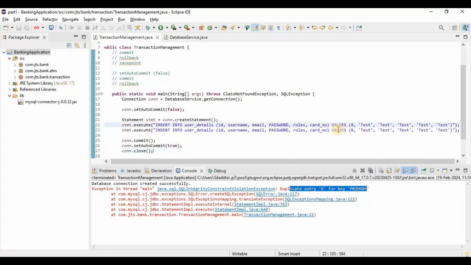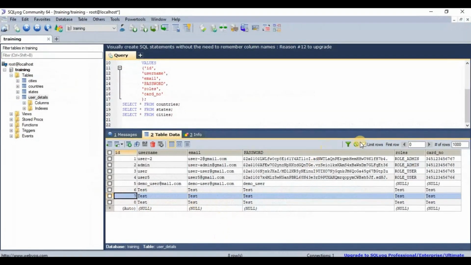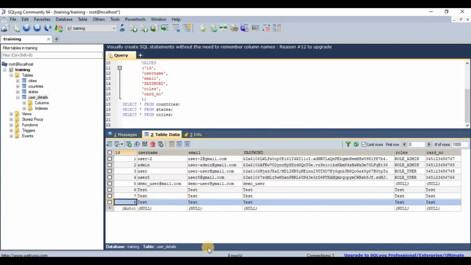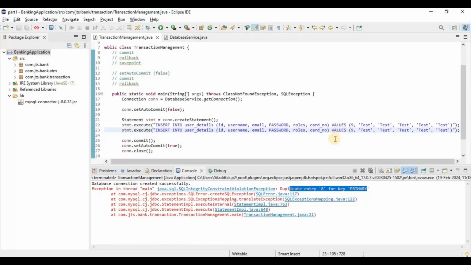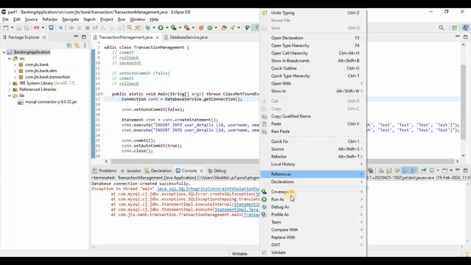So it will either insert the two records at a time, else it will roll back everything. Let me try with the 9 ID, since 8 is already there. 9 is not over here, so if we were not maintaining the transaction, then the 9 ID should be inserted successfully. But here I am trying to insert two records at a time with the same ID. So while it inserts the second one, it will get some exception, so that it will roll back the transaction, right? Let me run this application.